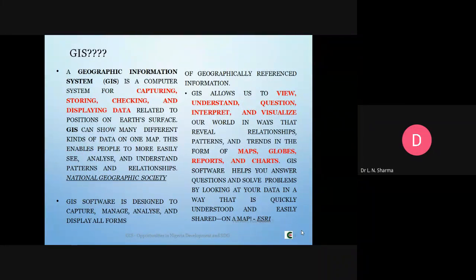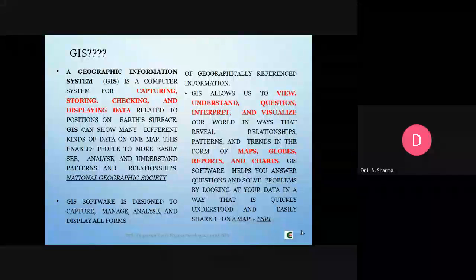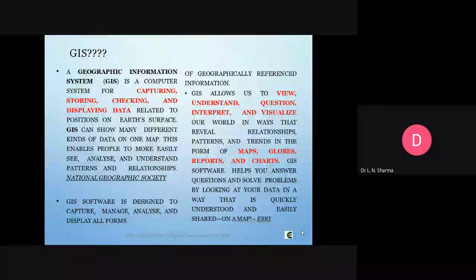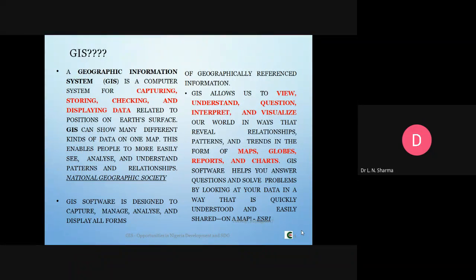GIS can show you many different kinds of data on one map. Now, the interesting thing here is, on the map you can show the text. On the text you can click, you can connect it with the map, and both are interlinked. That is the beauty of the GIS, and it enables people to easily see, analyze, and understand the different patterns, the different relationships in the geography of the area. For example, the relationship between soil and agriculture, whether the soil is fertile, soil and water availability, soil and soil moisture. So this kind of relations, these patterns, whether this particular area has a typical pattern of not supporting vegetation, not supporting crops, and things like that.